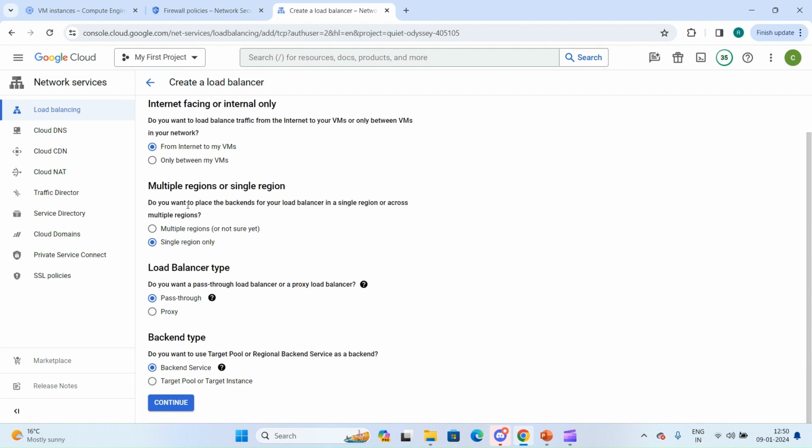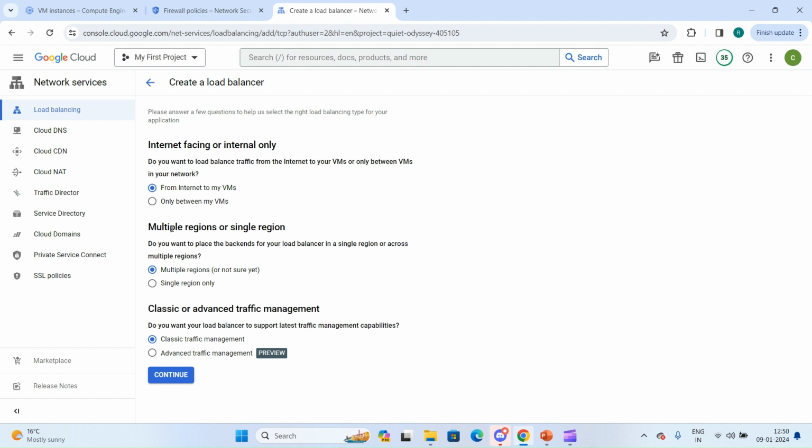After that, we have to choose the region, whether it is multiple regions or a single region. If it is a single region, it is a regional load balancer, so we will not be covering that. We are right now covering multiple regions, so you just click on multiple regions.